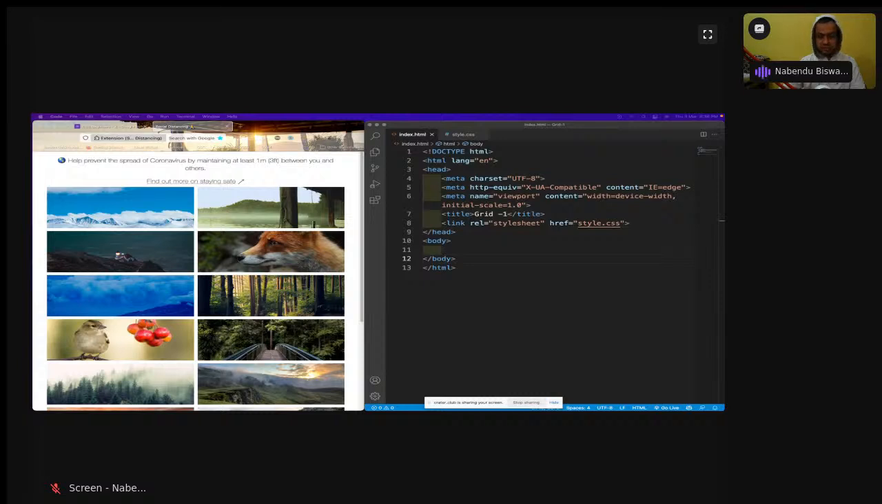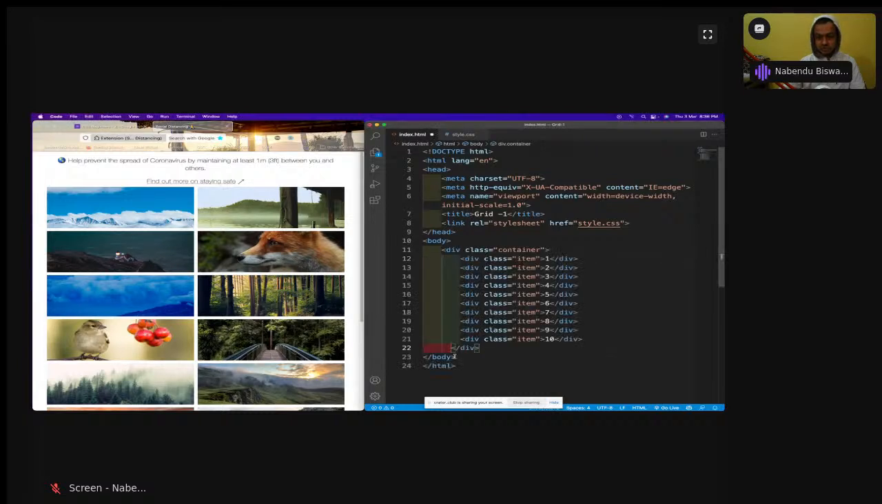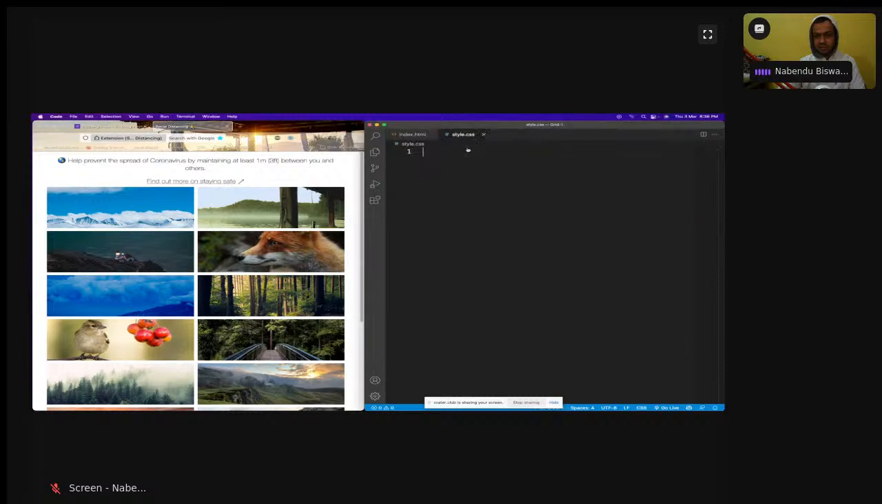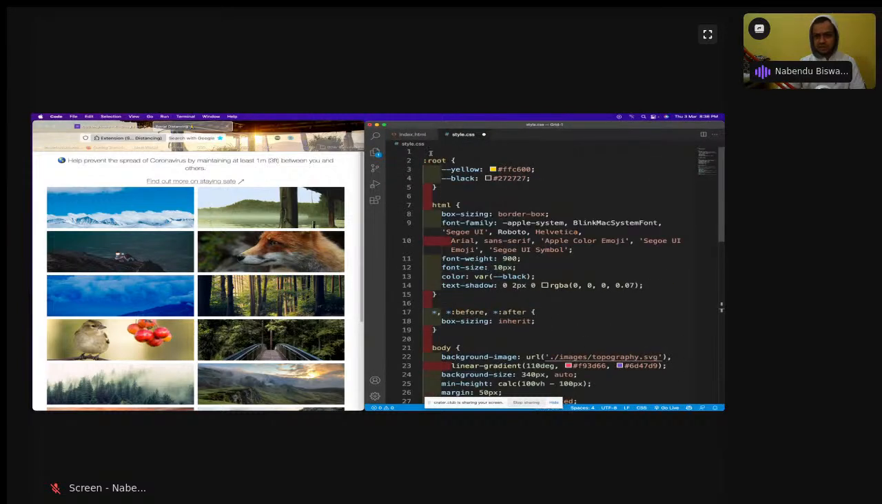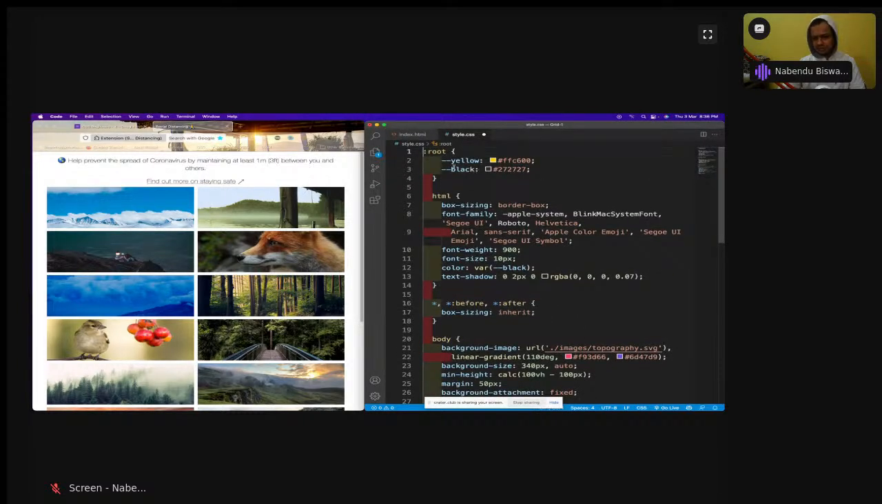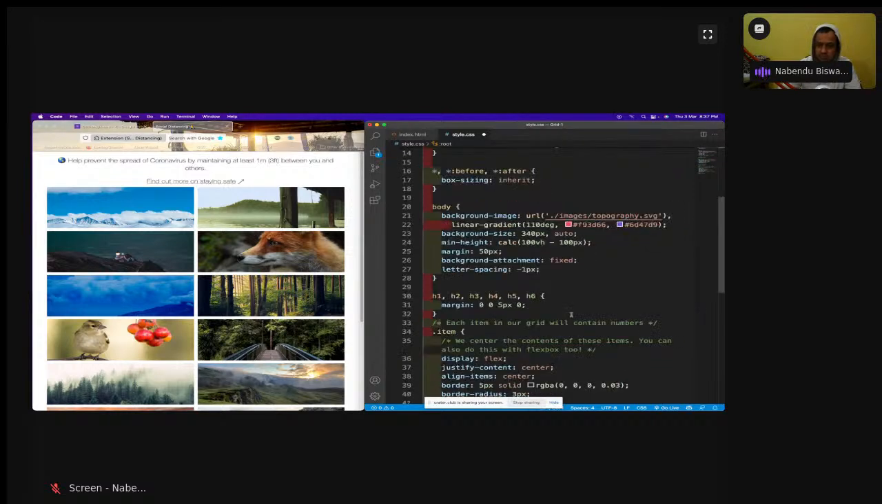Then let's have some items as well as the basic code. I have 10 items here, and I will have some basic styles also. We have already learned Flexbox. In this, one thing is very important. This root is something I have taken, and this is known as CSS variables. They are very powerful. If I give this root and define variables like this, then after that I can use it like var black and all those things.